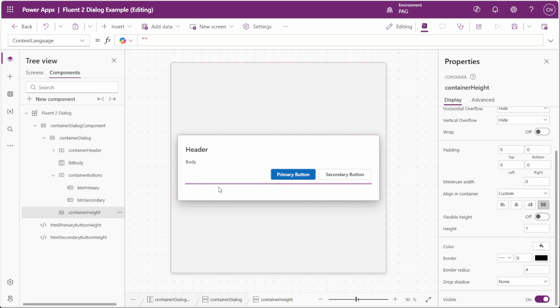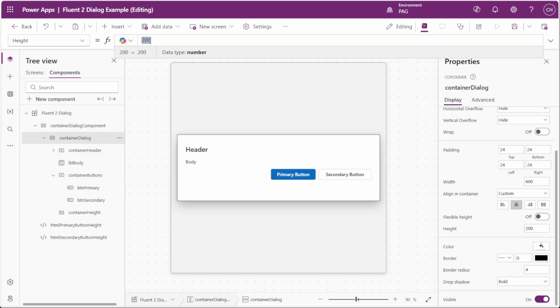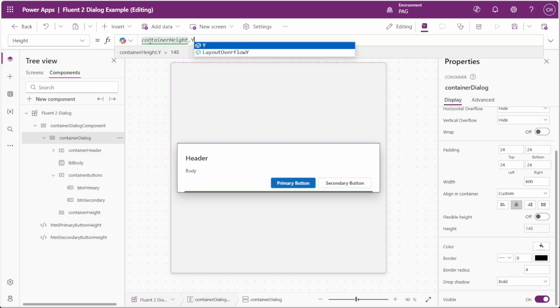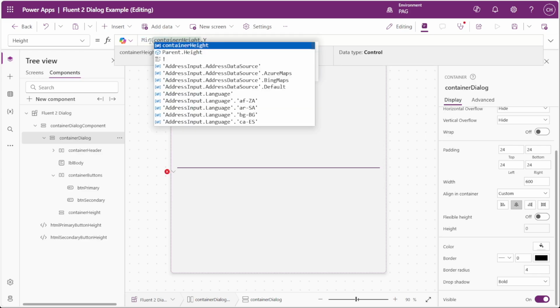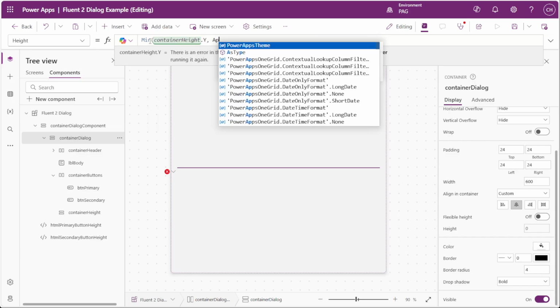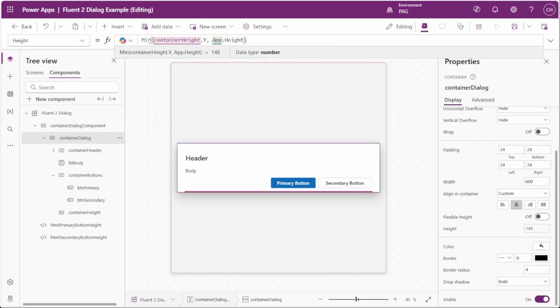We'll head to our dialog container and then select the height property. In here, we'll enter container height.y. Now we also want to allow this to expand all the way up to the height of the app, but we don't want it to go above the height of our app. So we'll enter a min function at the beginning of this formula. We'll take the minimum value of either container height.y or app.height.